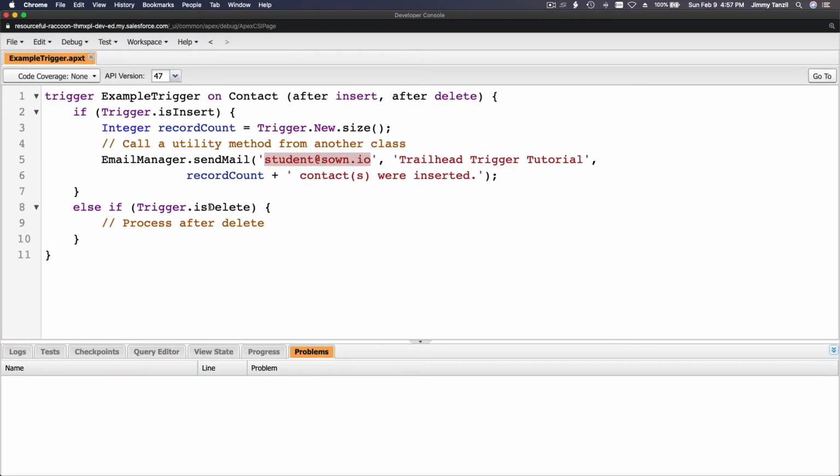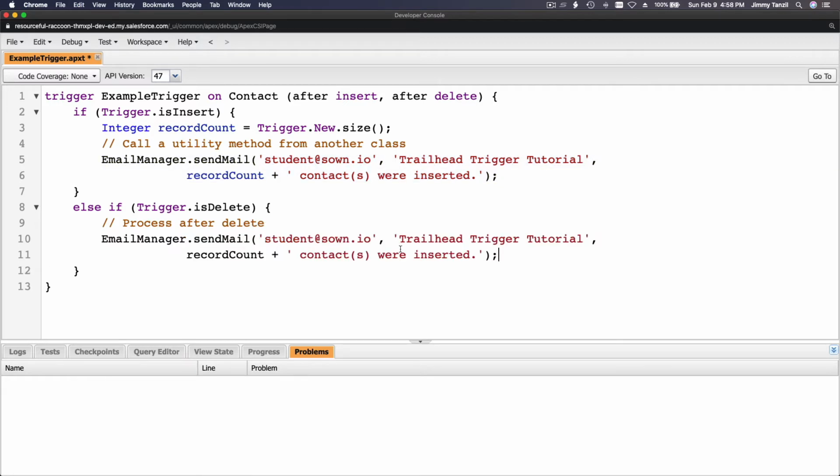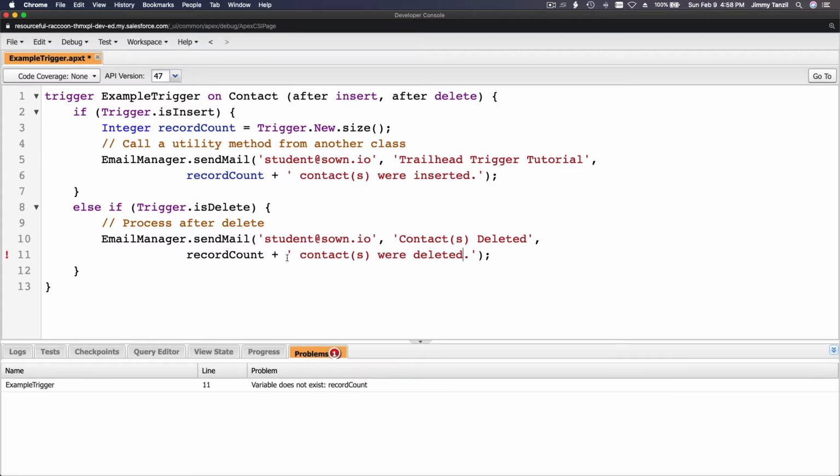If it's a delete, you can basically do the same thing. I'm just going to copy this and play around. Process this after a delete. I'm going to paste that, and then change it to contacts were deleted. You can even go more advanced and list all the contacts that were deleted if you want to, but we are not going to waste time doing that.